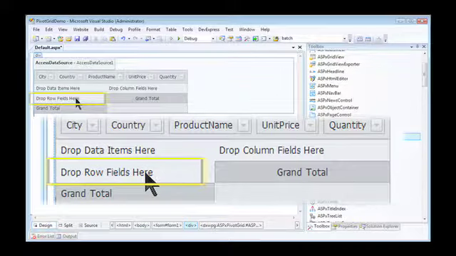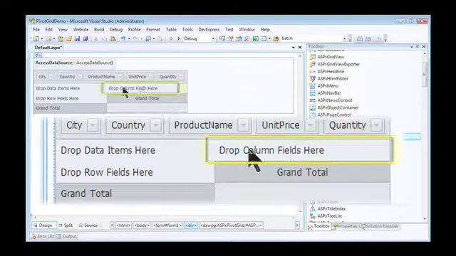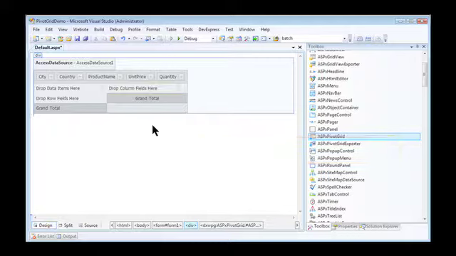Then we have the row header area here. This area displays the row fields. The values of these fields are listed along the control's left edge, and they represent row headers. And finally, here we have the column header area. This area displays column fields, and the values of these fields are listed along the control's top edge, and they represent basically column headers. So now that we know all the areas, we can see that initially all the fields that are retrieved are put in the fields area.